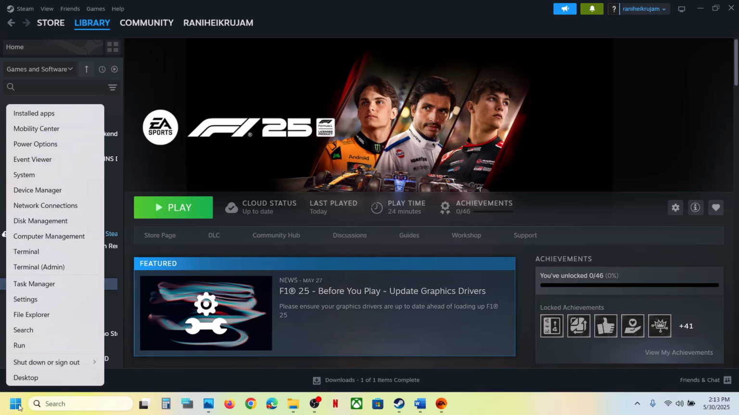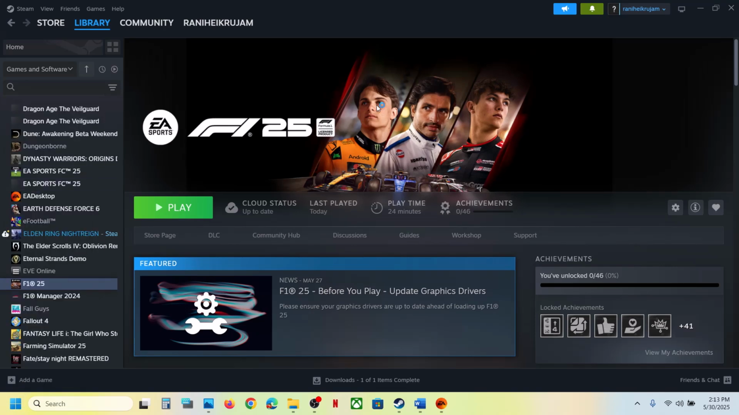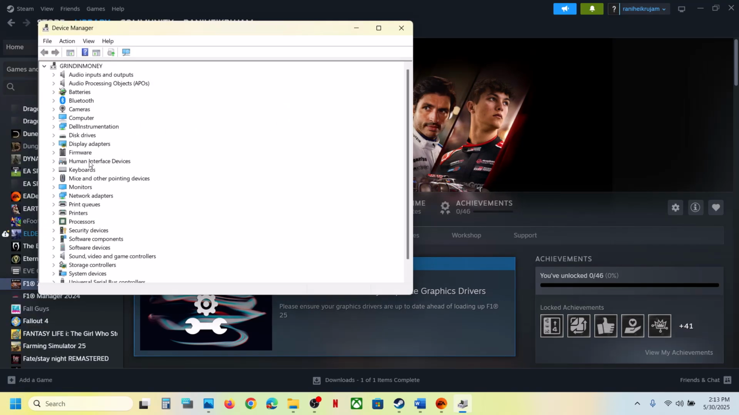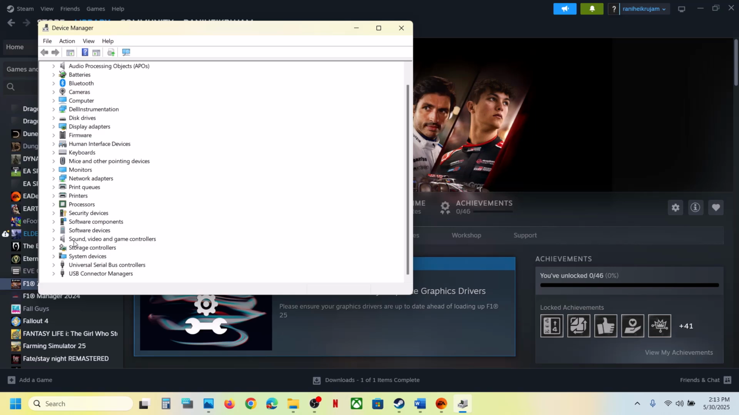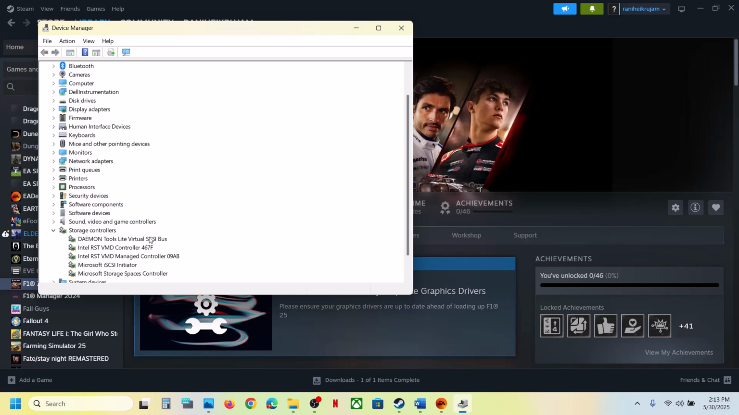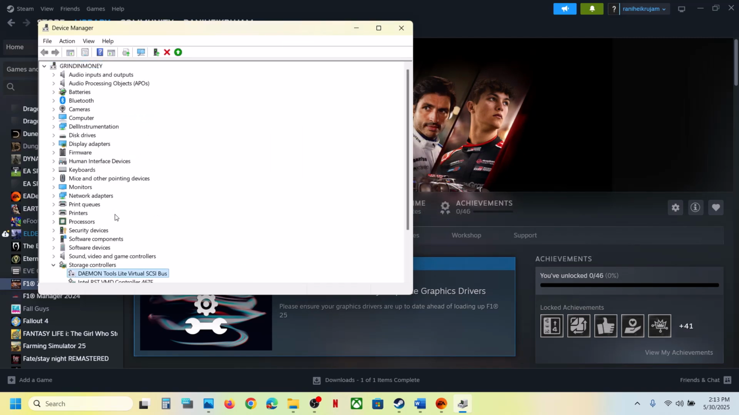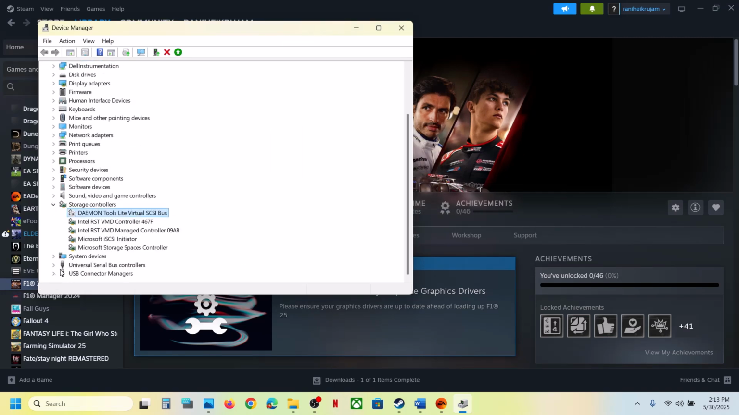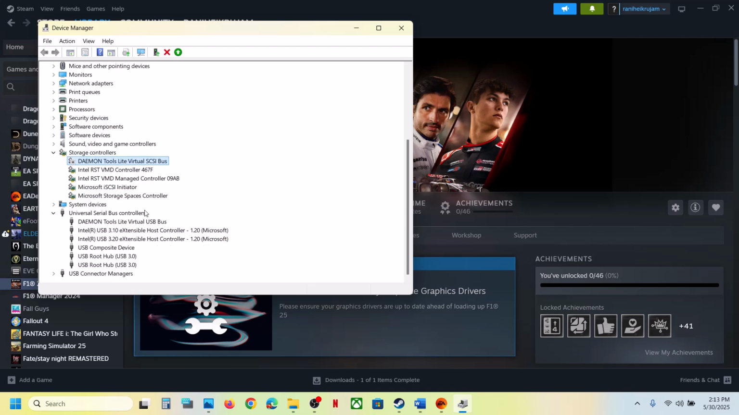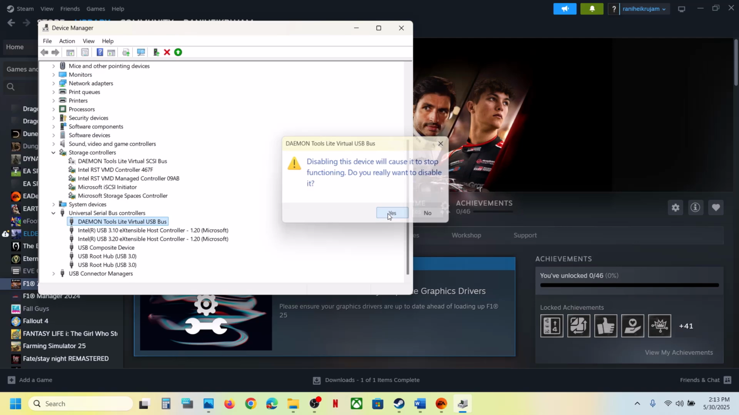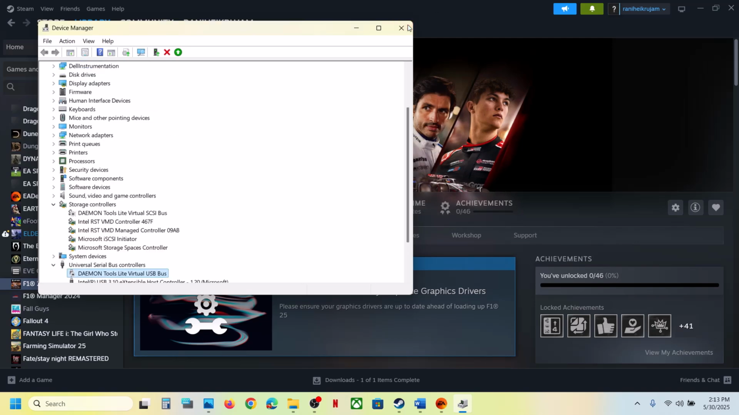If that does not work, right click on the start menu, go to Device Manager, and then expand storage controllers. Over here you can see this tool. Right click, then click on disable device, and click on yes. Again scroll down, expand universal serial bus controller, select this, right click, disable device, and then you can launch the game and check.